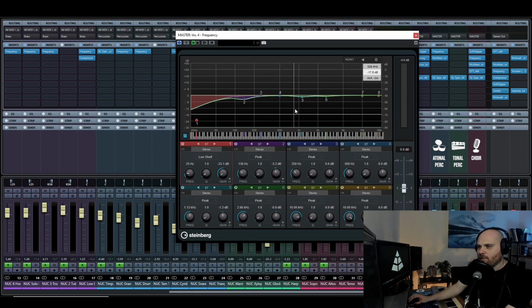I'm also just taking tiny bits off in the ranges that we talked about earlier, this kind of 1.5 to 3K and this sort of 150 to 200 range. I'm just cutting little bits out there to create a bit more space and a bit more clarity in the overall mix. So again, I'll show you before and after, and it will be very subtle.